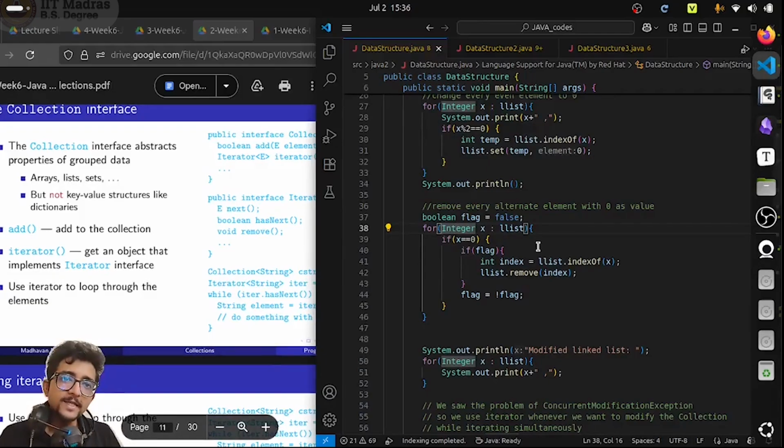So that is being taken care of inside the definition of the remove method of the iterator, but not inside the definition of the remove method of your linked list. But here we are using the remove method of the linked list. You see list.remove is used in line 42, right? So that's why it is not taking care of the concurrent modification exception, and that's why that exception is being launched.